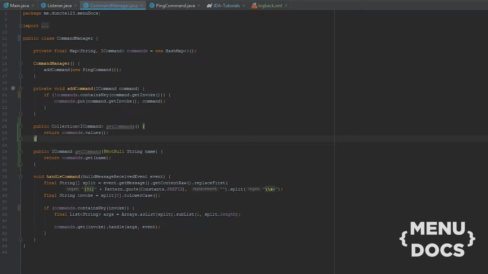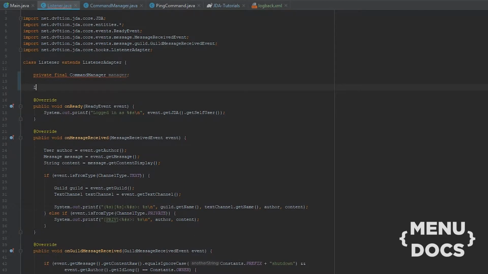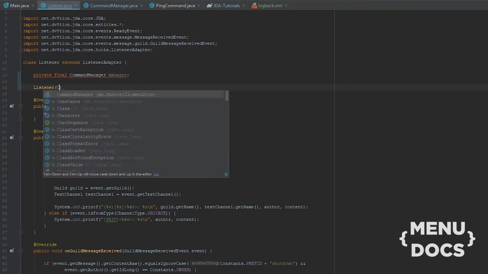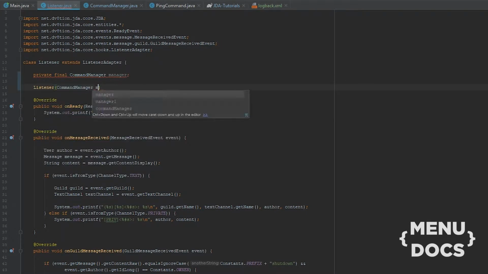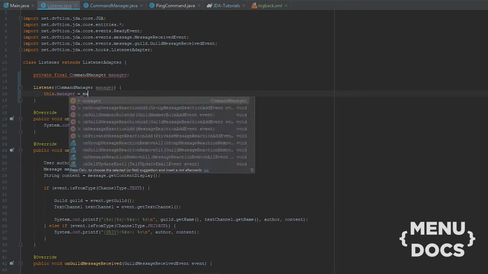Next up, we're gonna come over to our listener class, and we're gonna make some changes here as well. First off, we're gonna remove this, and we're gonna make a constructor. Because this is package private, you can just type Listener(CommandManager manager) and this.manager equals the manager.